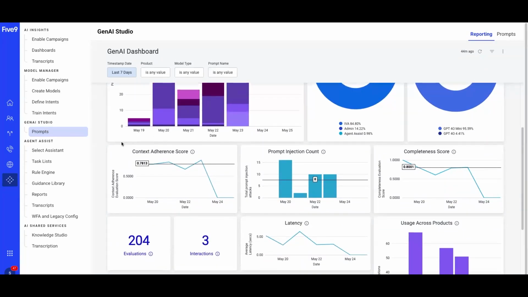The next row shows some of the performance-based metrics. Context adherence indicates if the model's response is adherent to the context information that was provided to the model. A higher value indicates that it is using the context information correctly, and a lower value indicates that the model could be hallucinating. Prompt injection count plots the number of attempts where there was a likelihood of an unintended prompt having altered the behavior of the model.